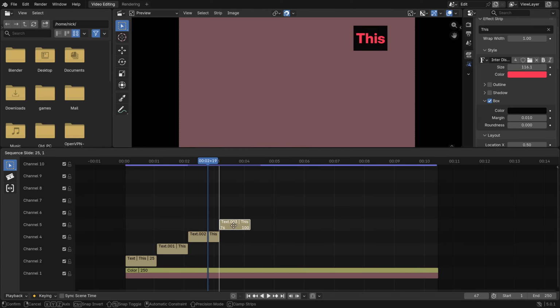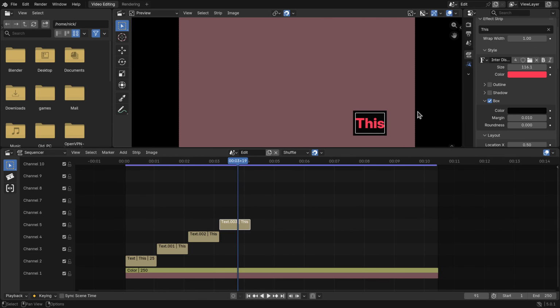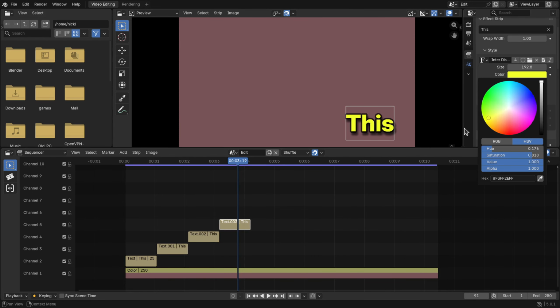I'll make one more copy. It's selected. Put the playhead there, grab it and move it down, and this time I'll get rid of the box and have an outline and a shadow, and make it a bit bigger, like so. And of course we can change the color.